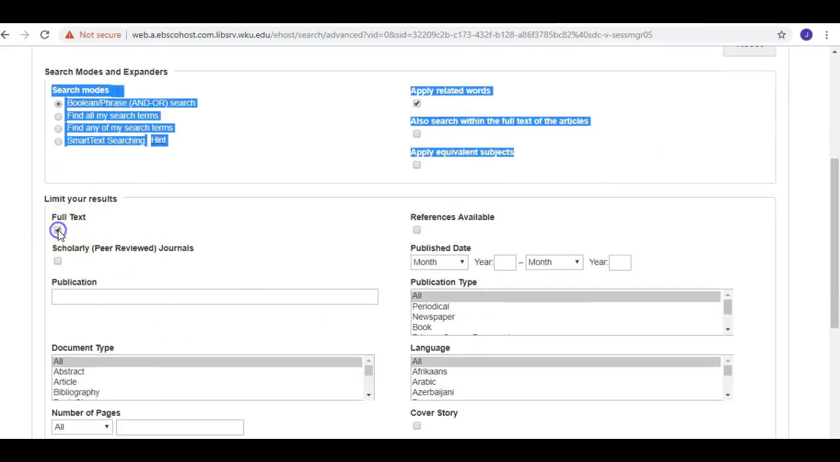You want full text. Because you are going to download those articles and you'll have to upload them with your papers. So you're going to have to save these. You're also going to pick scholarly peer-reviewed journals.